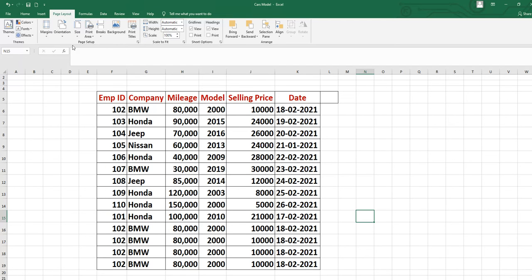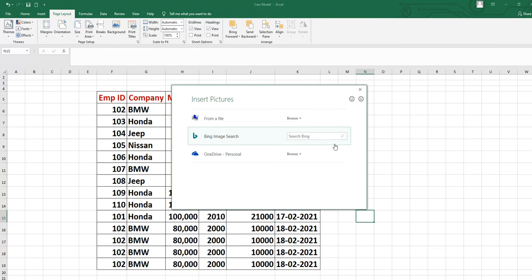In page layout tab, there is a page setup option, and here you can see the background function. Click on the background function. Then you can see we have three different options.